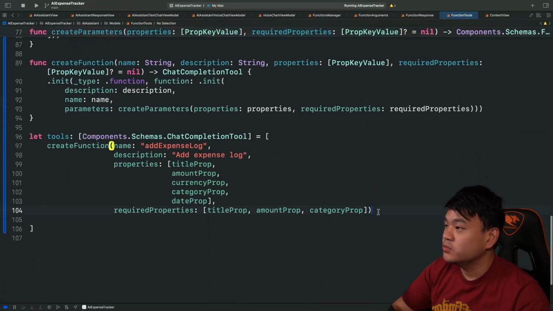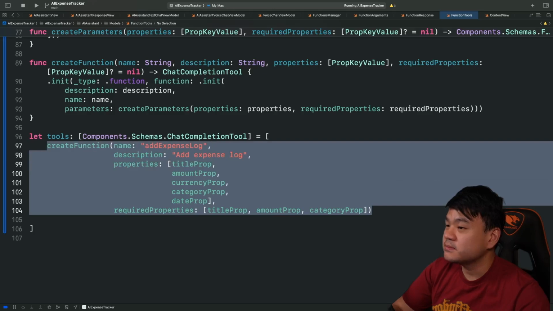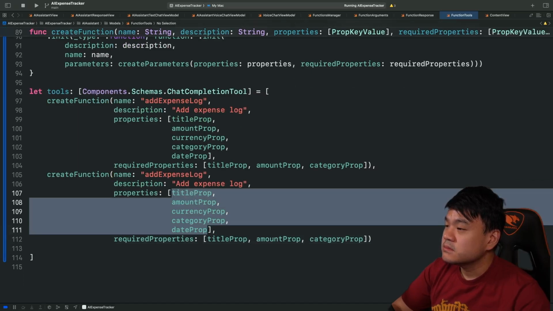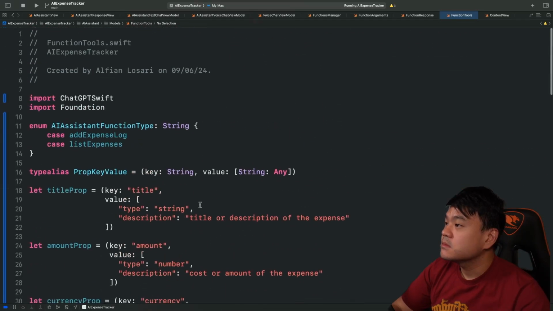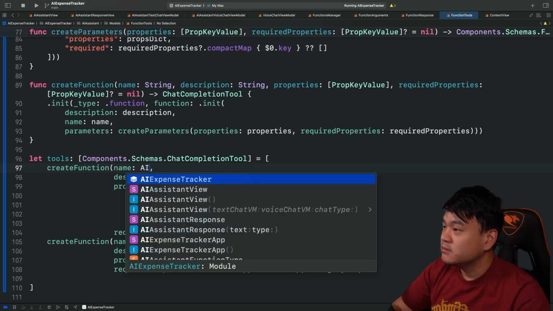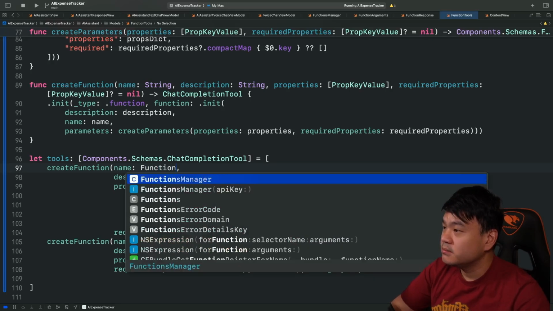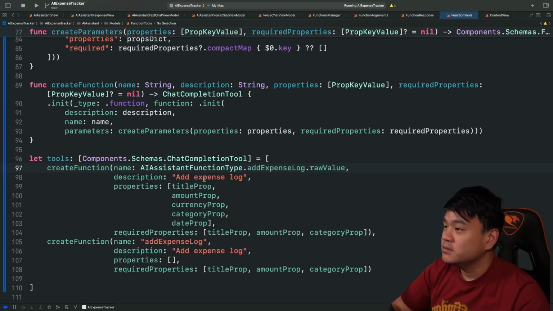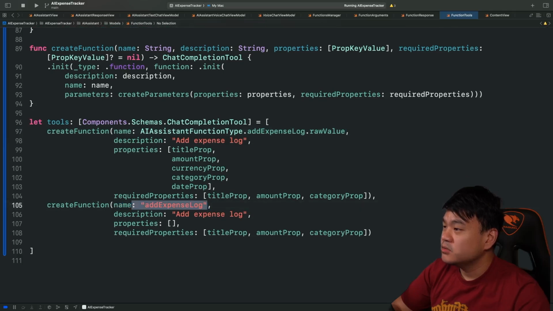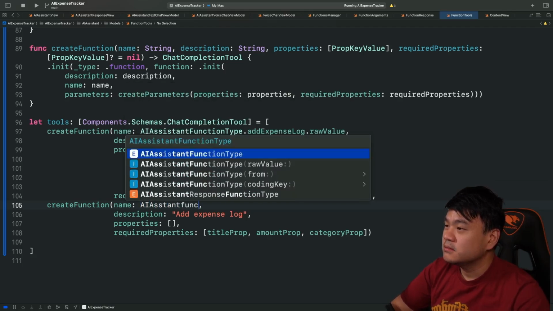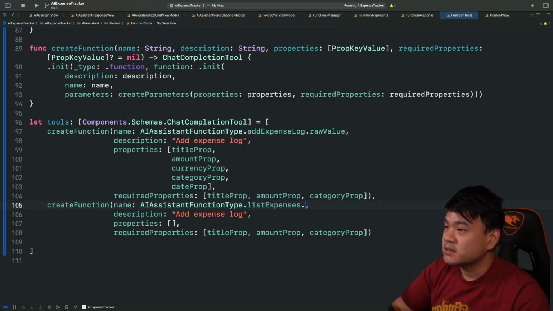Now we just need to basically create the function. Let me copy and paste in here. And so to avoid any typo in here, it's better for me to just use this function type. Okay, expense log raw value, and the second one should be AI assistant function type list expenses raw value.